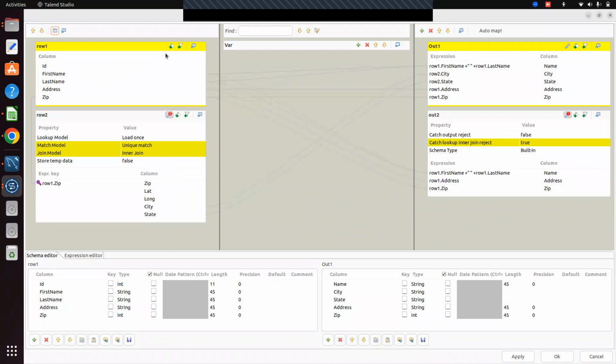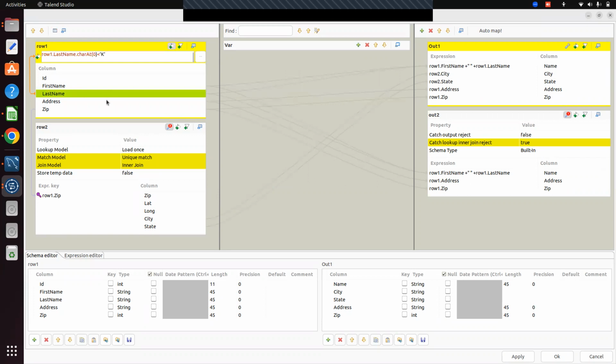From here, I'll use this one. I already mentioned some expressions, and I'll use the same thing. Here the filter condition is row1.last_name.charAt less than K. So we are filtering the data whose last name is in between A to K. This is what we used in this filter. I'll just click OK.